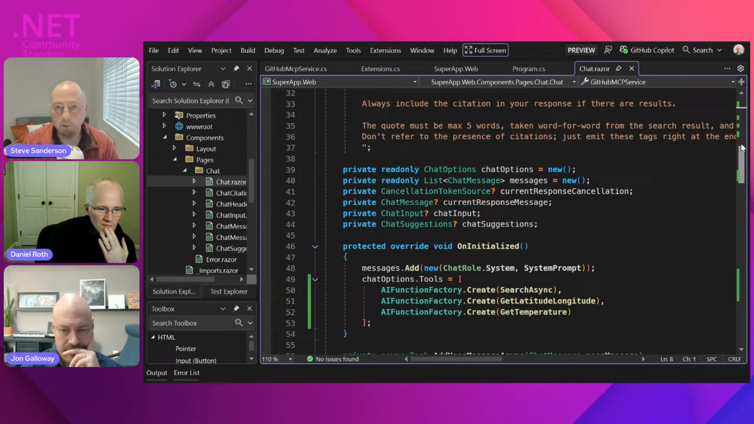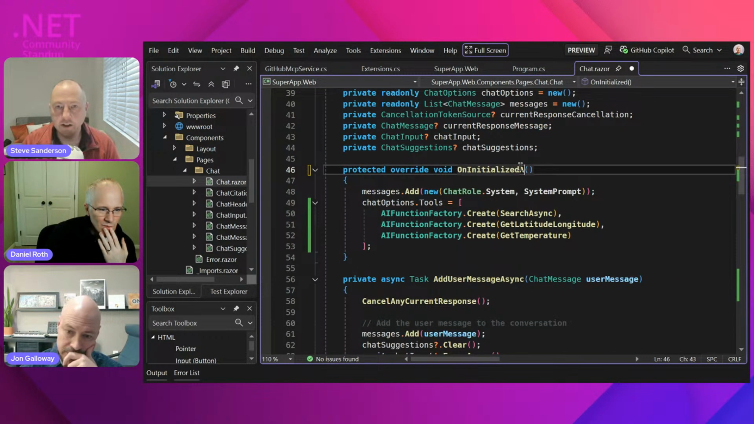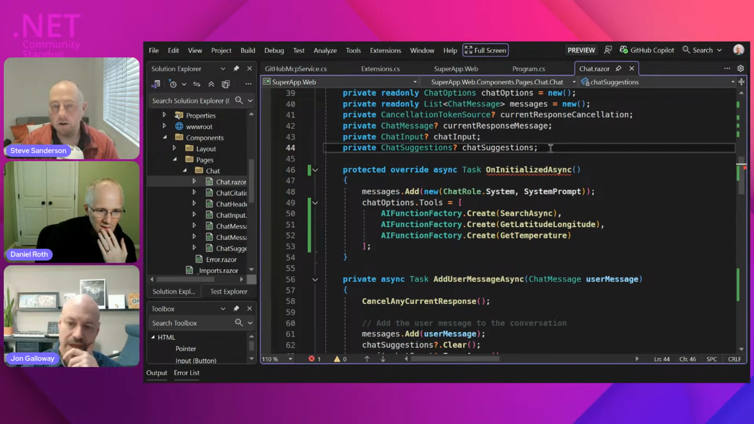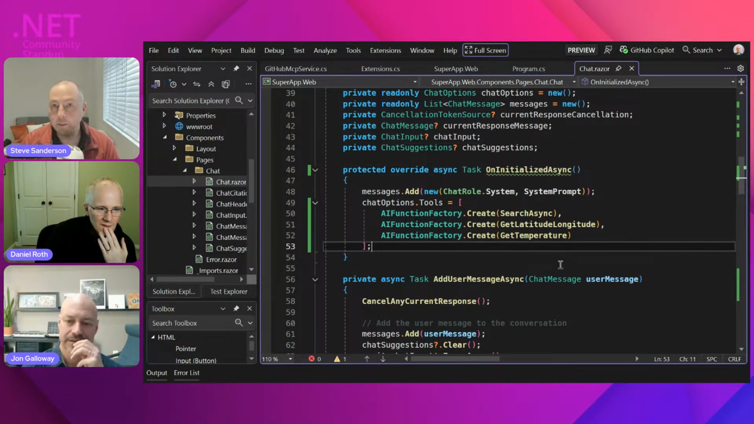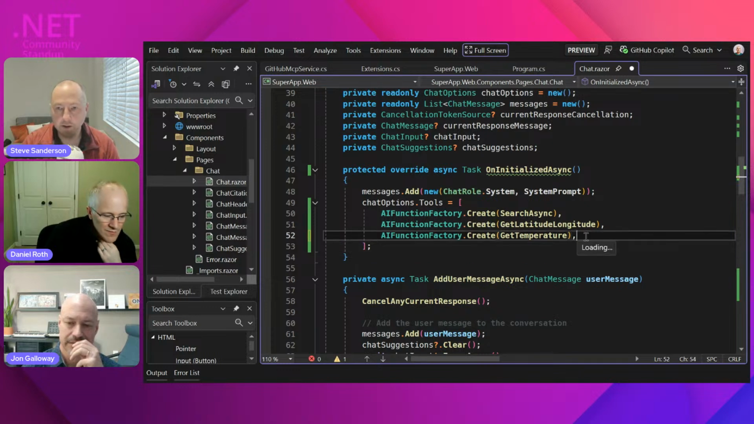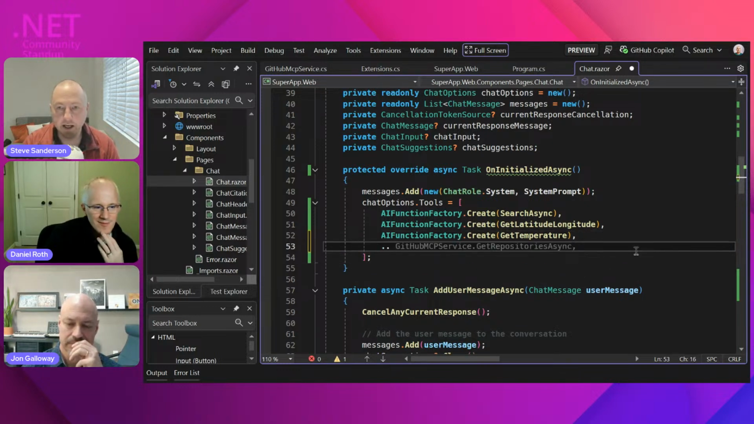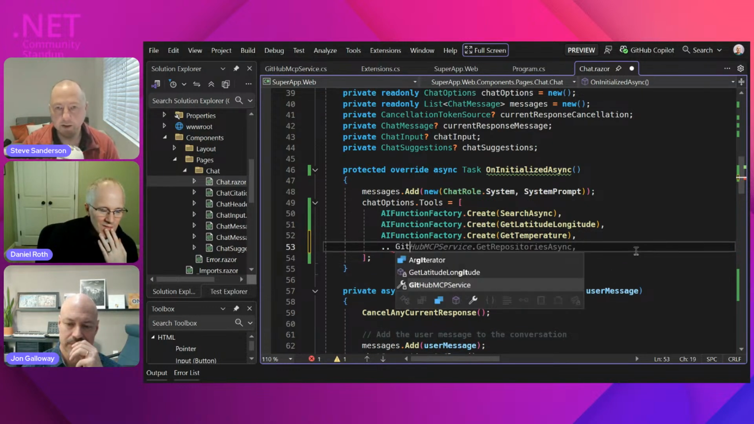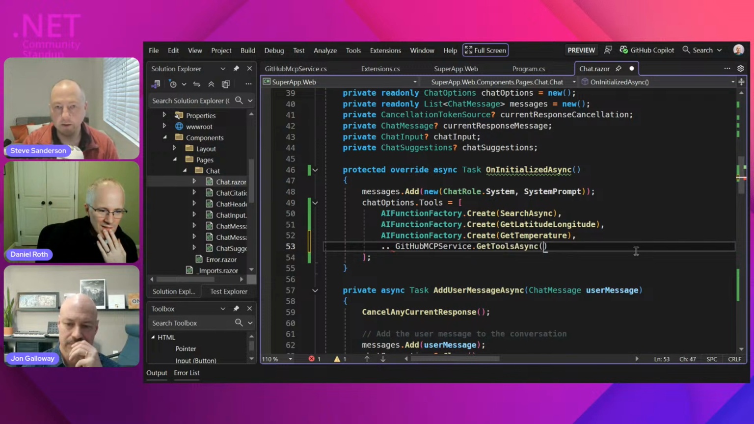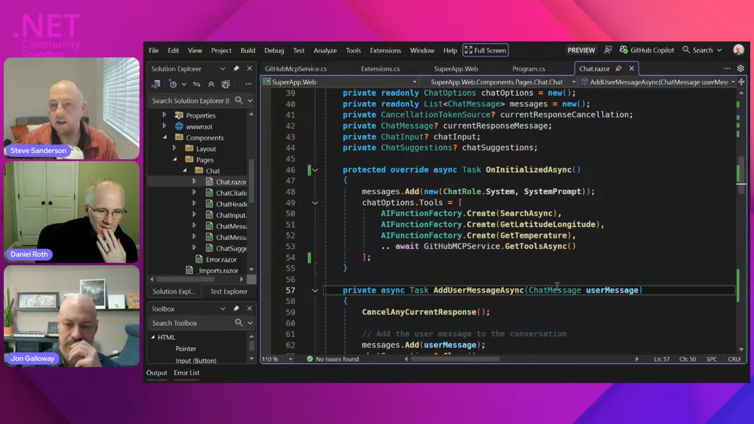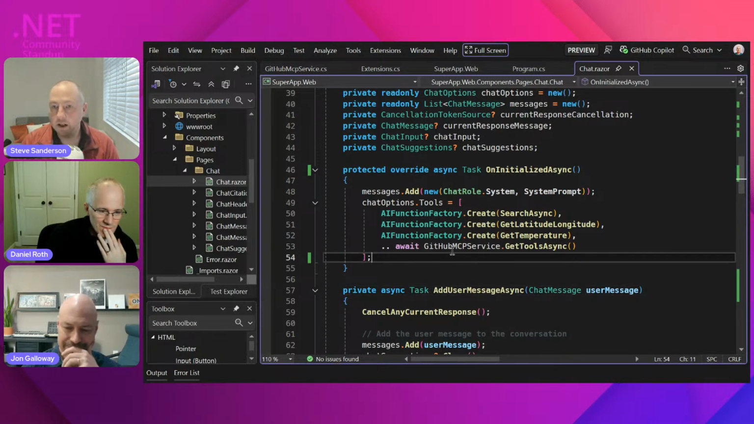So what I'm going to do is go to my OnInitialized. I'm going to make this async because I'm going to need to make an async call to get the list of capabilities from that. So I'm going to use this spread operator to say GitHubMcpService.GetToolsAsync, like that. I need to await that because it's async. All right, so that's going to get all the tools that the GitHub MCP service provides and make them available to my chat system. All right, so let's see if this actually works.